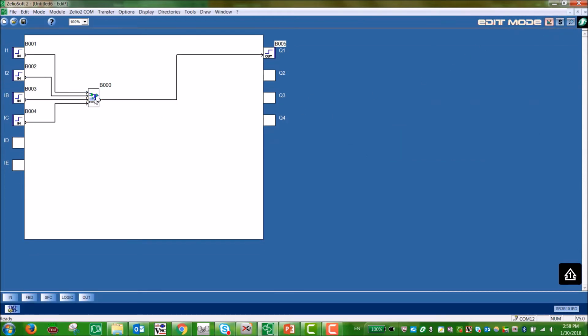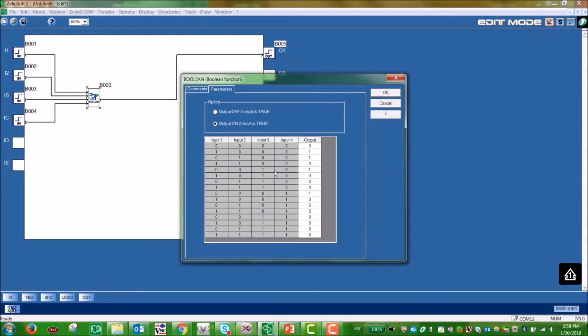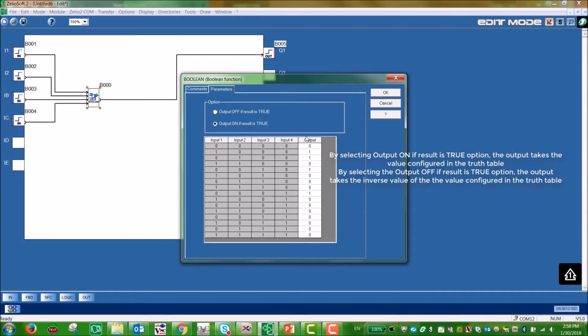That's pretty much it for the Boolean function. It's a truth table that you can utilize to realize specific functions when a specific input combination is present. So it's fully customizable. Remember, the output column will not be available for you to use if the inputs are not connected to this block. So let's try another option here: output off if the result is true.